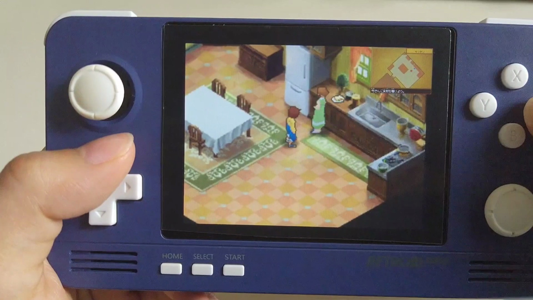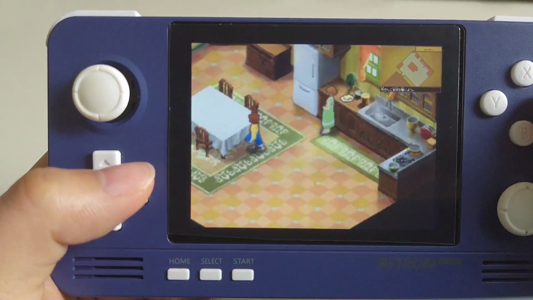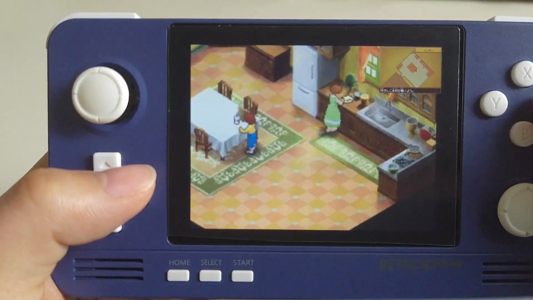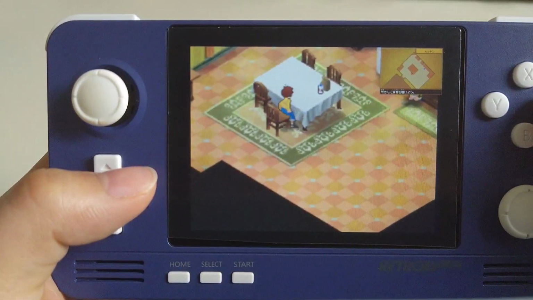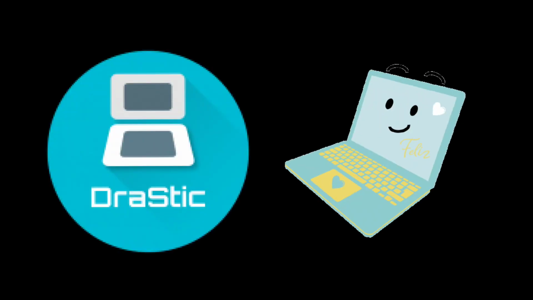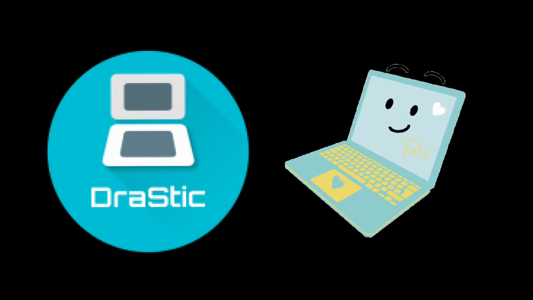Tutorial, today I'm going to talk about how to set up Drastic. As you may or may not know, Drastic is an emulator for DS, and it is a paid app, but it's absolutely worth it. So before we start, let's make sure you have Drastic and your PC with you. You can find all the things you need from the download link in the description.